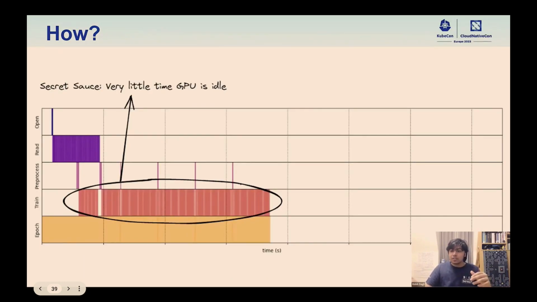And the secret sauce to making this faster on a GPU is scheduling my process and my code in such a way that there's very little time for which the GPU is idle. So over here, if I look at an epoch, there is very little time for which the GPU is idle compared to our previous attempt. And in our previous attempt, we just loaded the data, read the data, pre-processed the data, and trained it sequentially, which seemed to work pretty well on two CPUs.